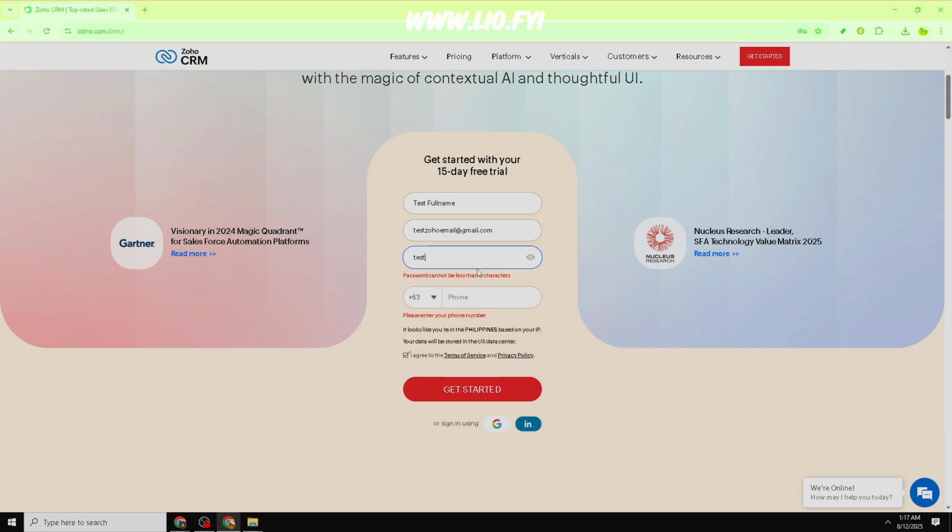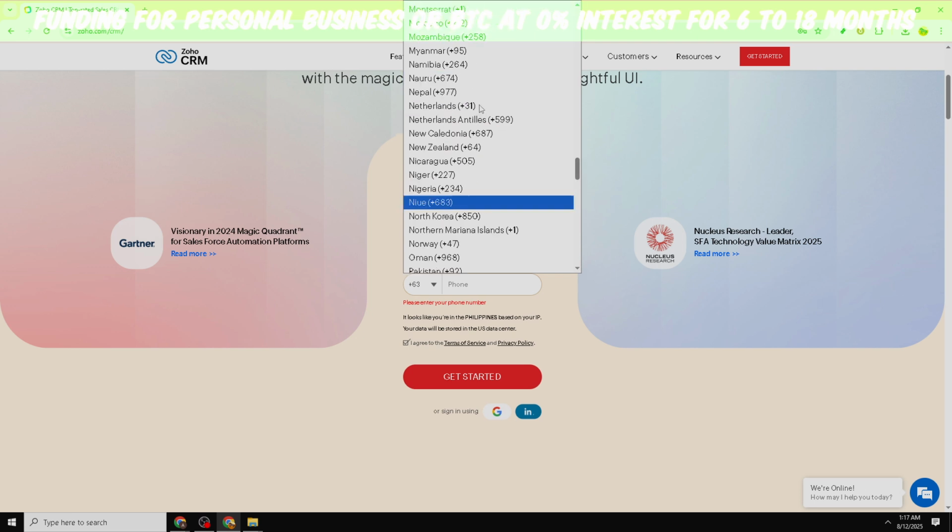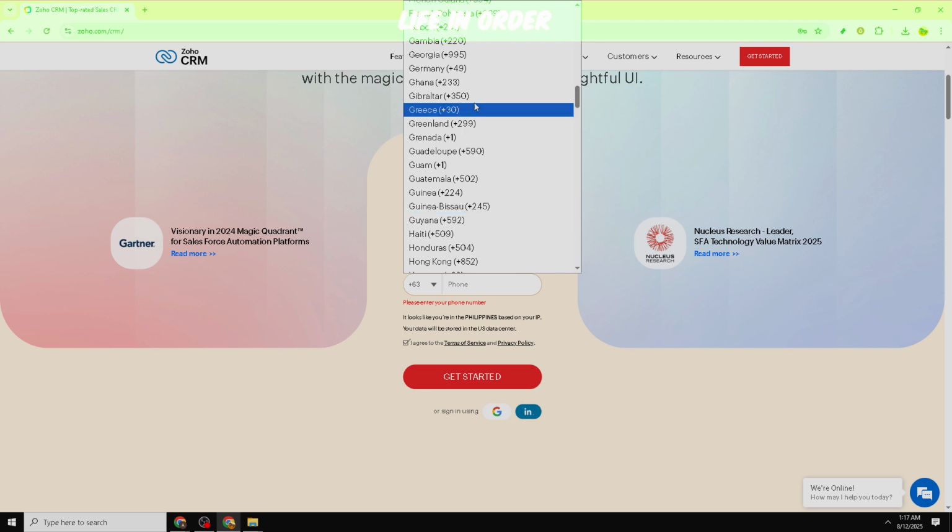Once you've tackled your password, you'll need to choose the country associated with your mobile phone number. ZOHO needs this information to tailor regional settings and serve you better. Selecting your correct mobile country ensures that any SMS notifications or confirmations are correctly routed to your device.